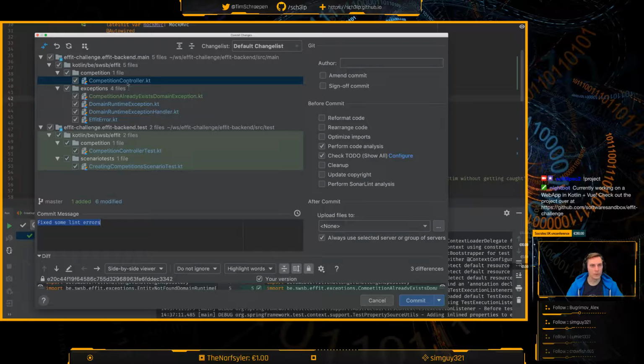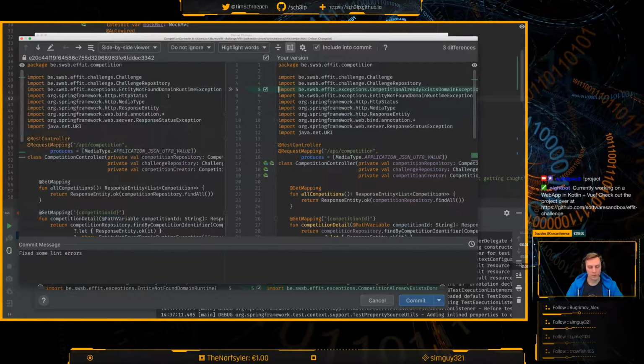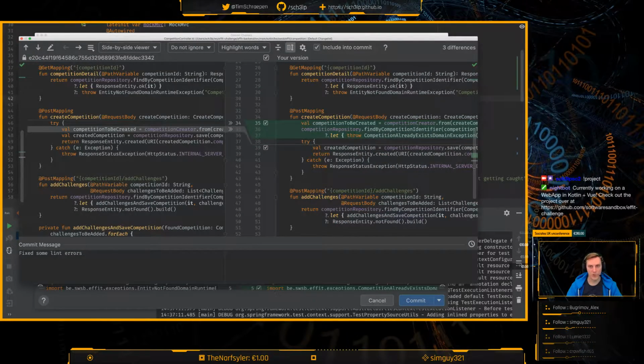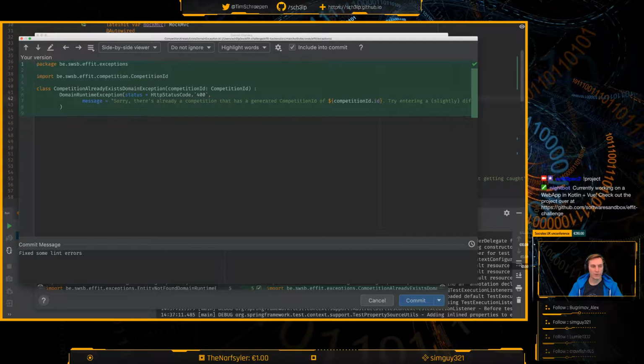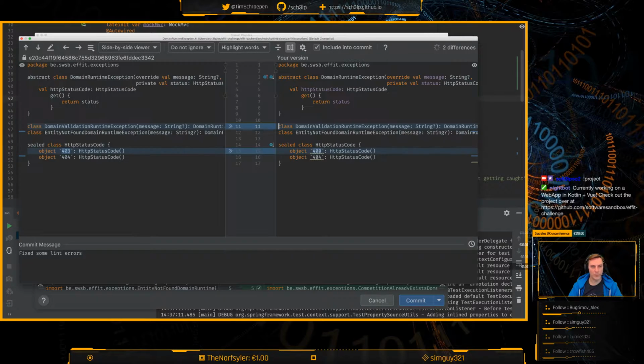And then what did we do? We checked on creating, or when creating a new competition, we checked if there's already a competition with the given ID. And we threw an exception if there was. We added a custom domain exception for that purpose. Ooh, and this thing, this is a refactoring, because bad request should be 400 and not 403.